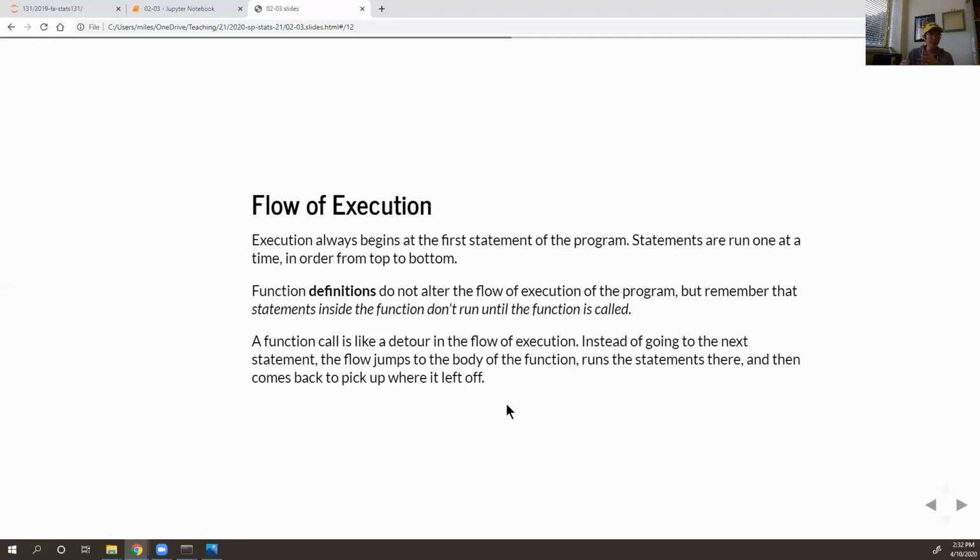Unless there's a syntax error where it confuses Python and it can't figure out even what the definition of the function is. But you can easily call for variables that don't exist or things like that inside a function, and it's not going to mind during the definition of the function. So that's what we have there.